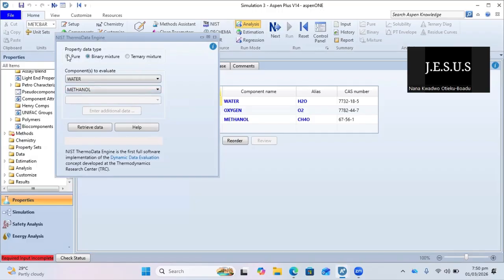Okay, is there a question? Yes, please. The class is being recorded. So we will just work with a pure compound for now. So let's say we want to determine the properties of water. I can click on evaluate now, and then Aspen will run and then give me some properties.